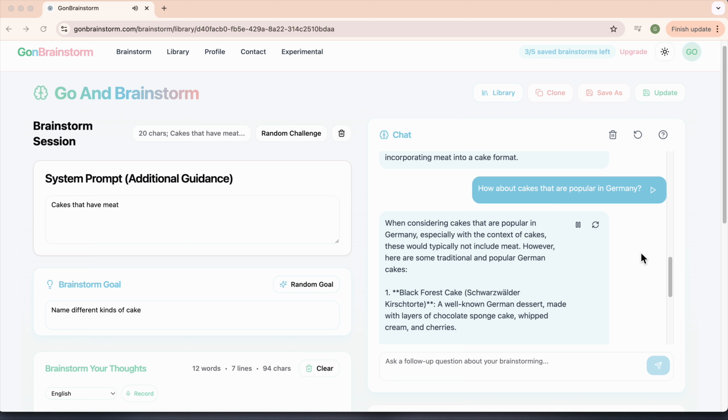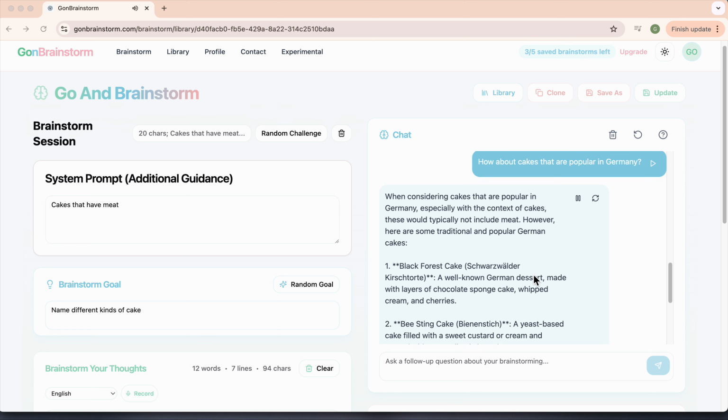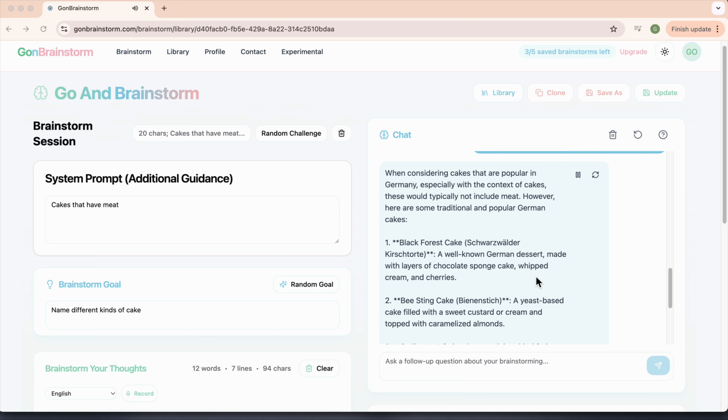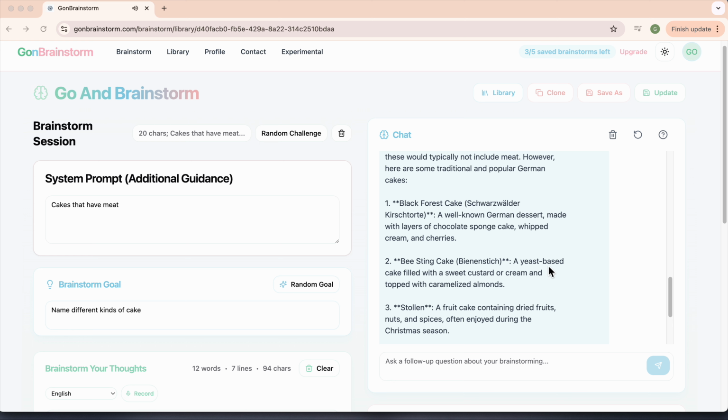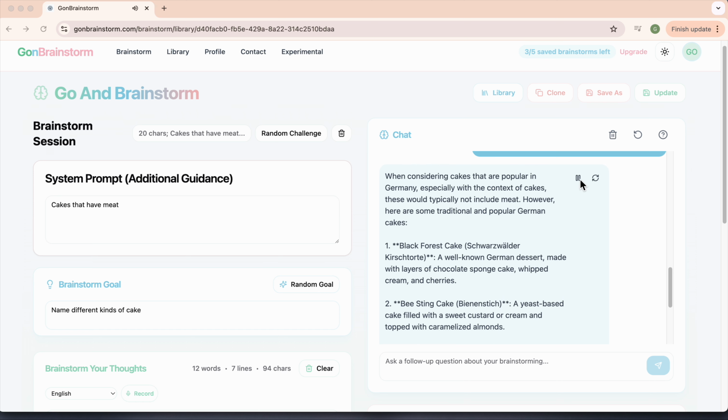When considering cakes that are popular in Germany, especially with the context of cakes, these would typically not include meat. However, here are some traditional and popular German cakes. 1. Black Forest Cake, Schwarzwälder Kirschtorte. A well-known German dessert made with layers of chocolate sponge cake, whipped cream, and cherries. 2. Bee sting cake, Bienenstich. A yeast-based cake.